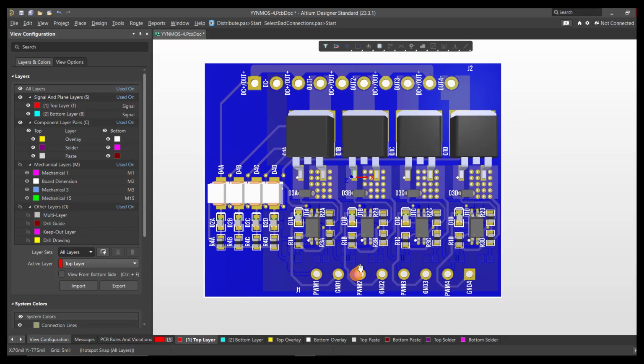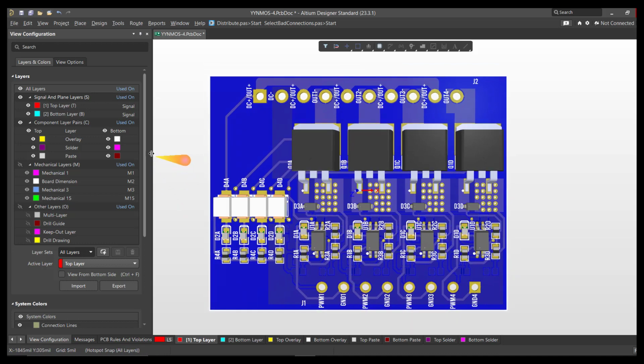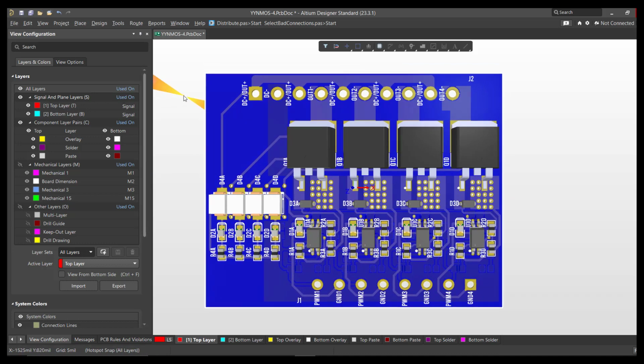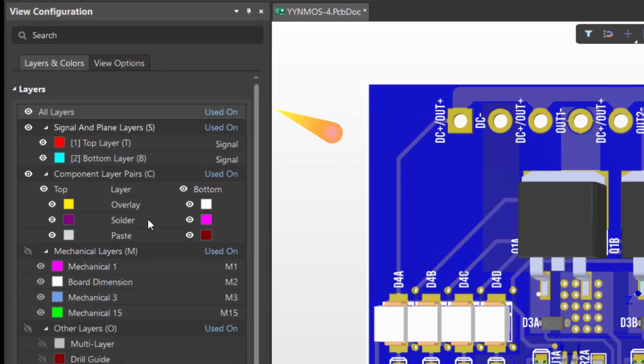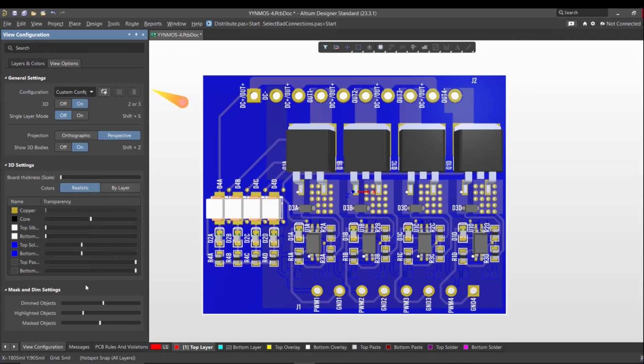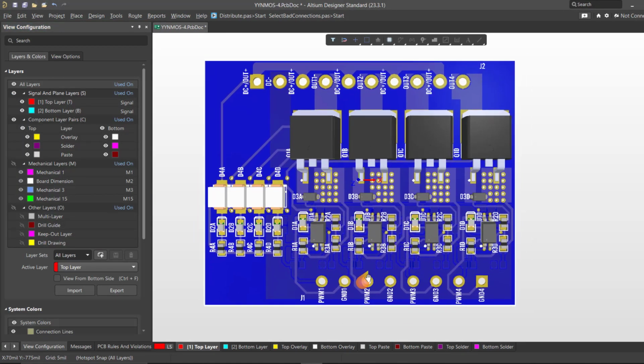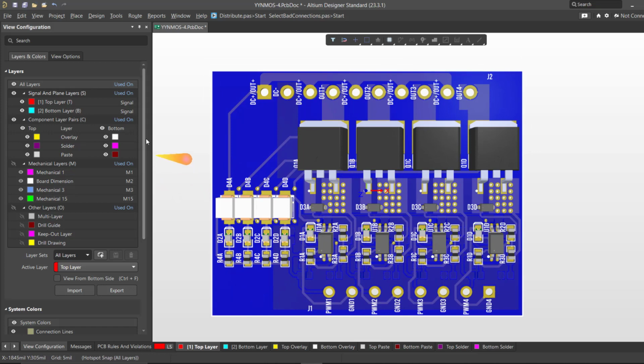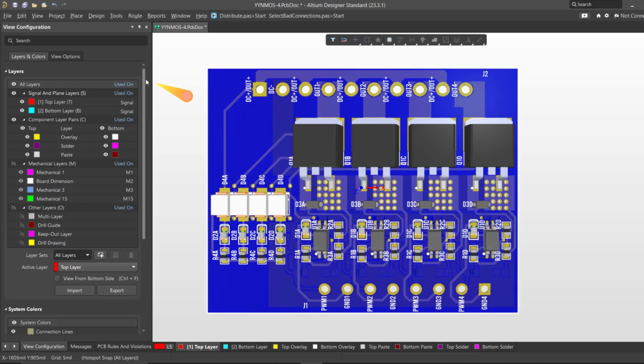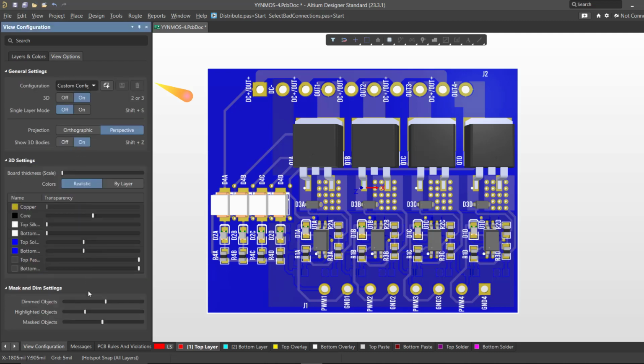Moving on, we have the 3D view configuration settings. When in 3D layout mode, you can access additional options to customize the board's appearance in 3D through the View Options tab located in the View Configuration panel. Now that we have discussed a lot about 3D visualization of your PCB design and the keyboard shortcuts for navigating the board in 3D mode, let's now discuss how to add a 3D body to our footprint that will later be imported into the PCB document.